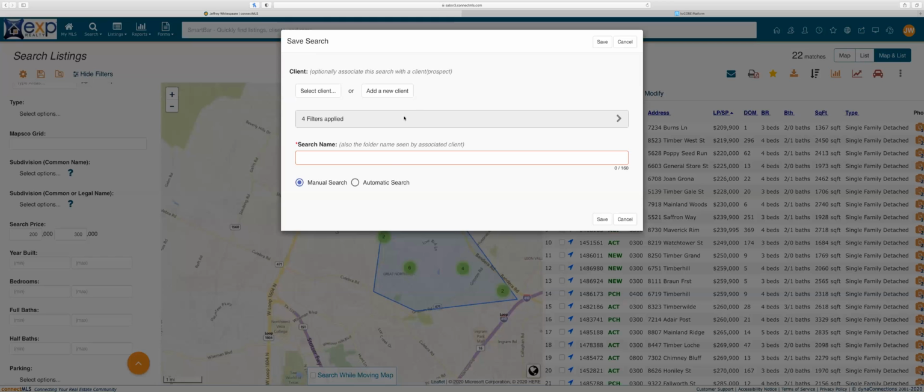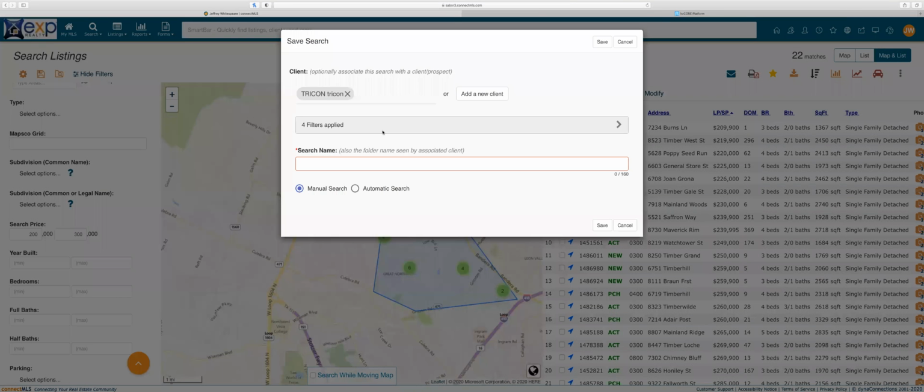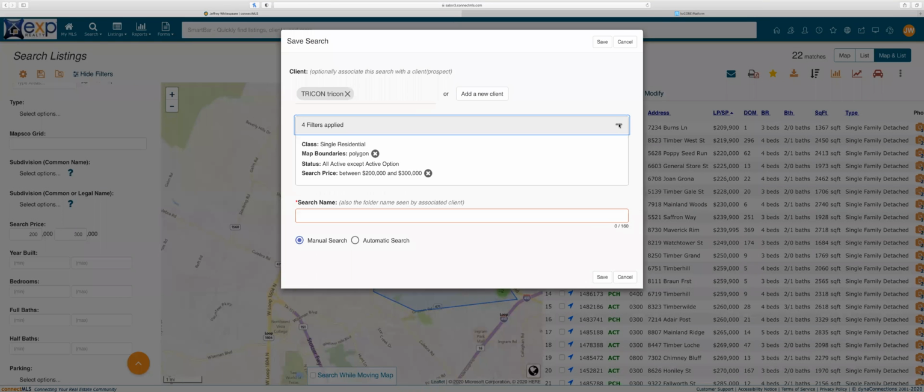Make sure you're in there or whatever. So I'll just use Tricon right now. There's 4 filters applied. It's going to remind you that you're only looking at single family based on your map, all active properties between 200 and 300. And then this search name is like, I would put the name of the client or something, right? I'd put whatever the client name is, et cetera, and then save it.